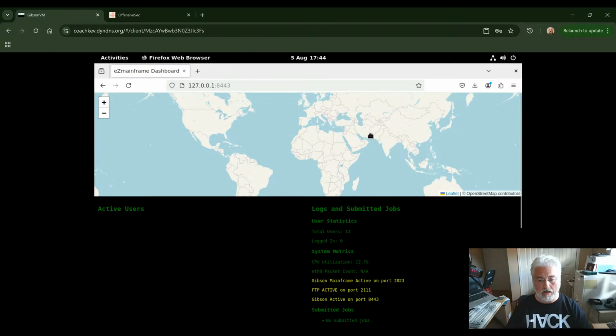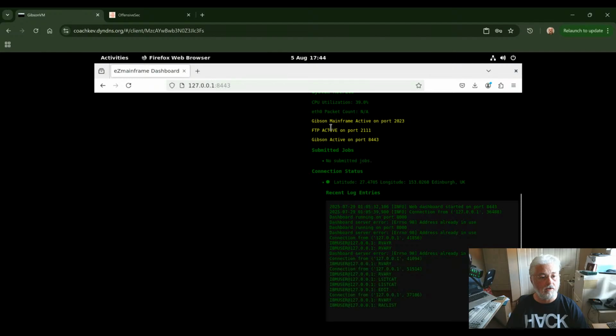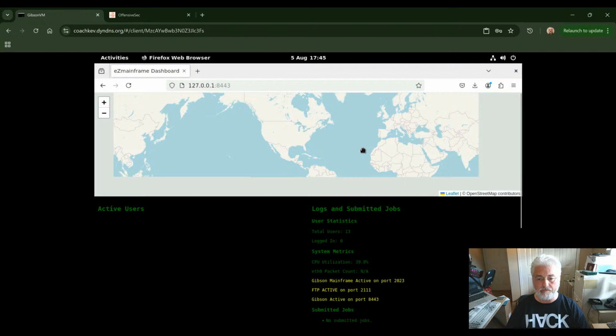It gives you a map of where everybody's coming from, but if you're on the local system, it'll show you one generally sitting in the UK, because that's obviously where I've created this. But it tells you that FTP is active on port 2111, Gibson's active on 2023, and the browser dashboard's open on 443. It will also give you some recent log entries such as RVARY, RACK LIST, and other things like that as well. You can zoom in, zoom out.